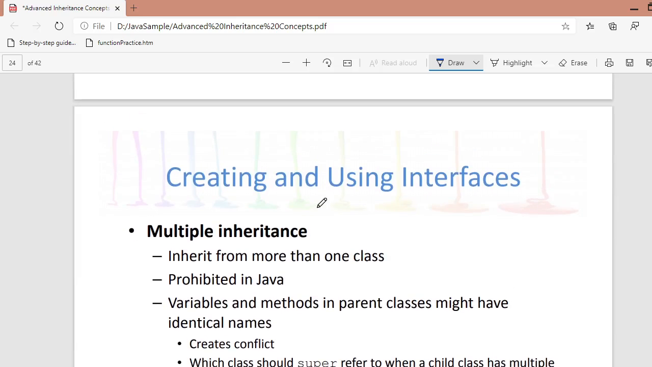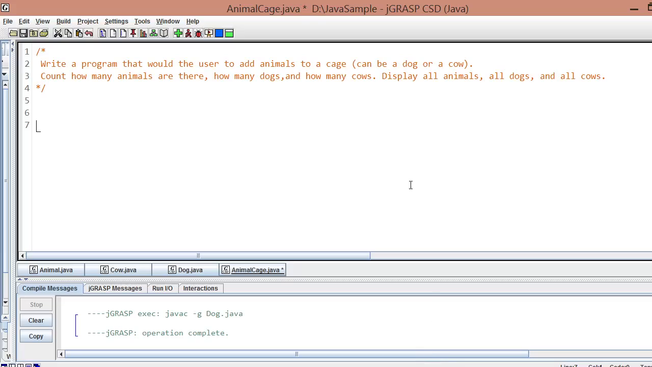So before we proceed with creating and using interfaces, we will first continue with the array of objects. So let's have the implementation of an array of the animal class. So let's have an array of animals. Let's create the class animal cage. So let's have this problem.